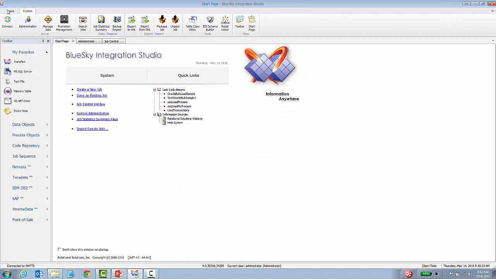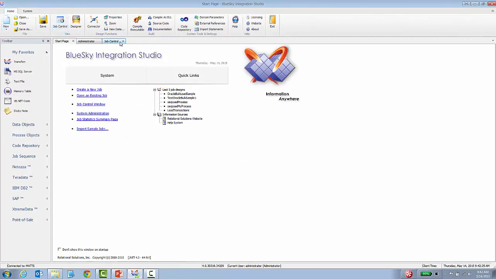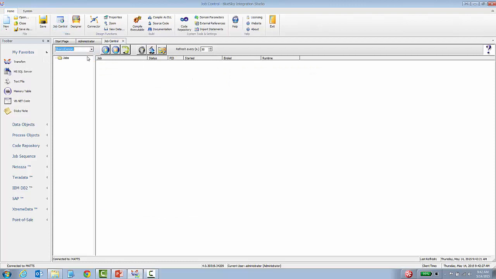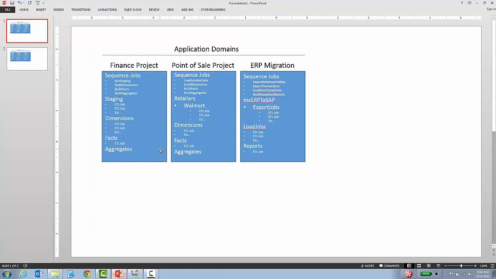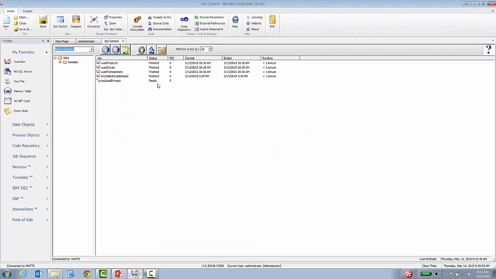Okay, so that is how you set up application domains in BlueSky Integration Studio. Again, super handy for setting up dev, QA, and production environments. Also setting up different areas to encapsulate jobs, or if you just want to create a quick sandbox to throw some jobs into and test some things, you can always then just go back and remove that application domain after you're done. So, great feature within the BlueSky Integration Studio.